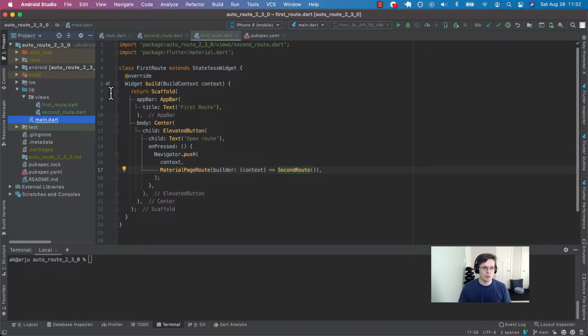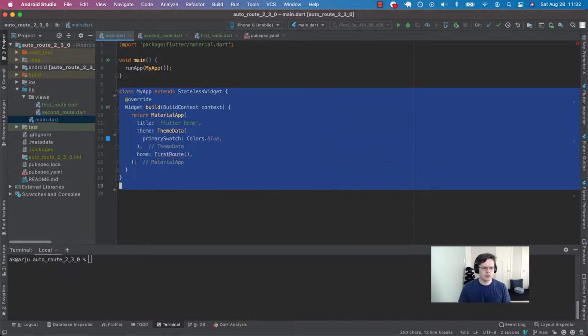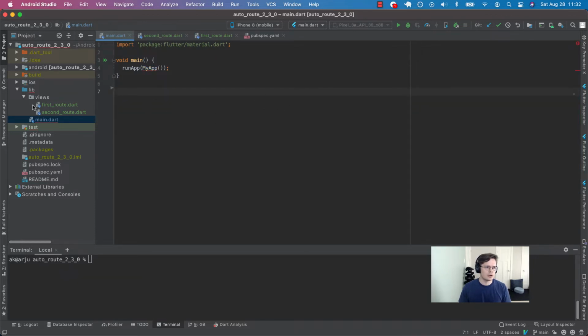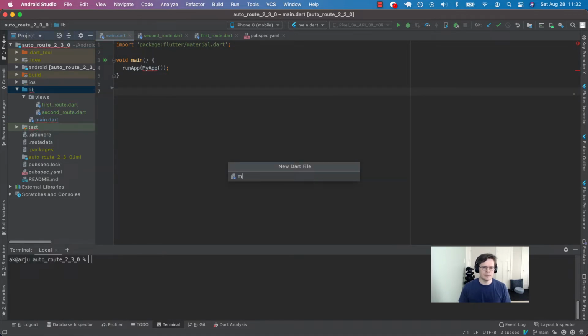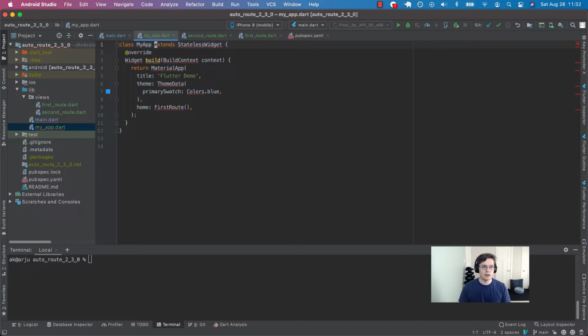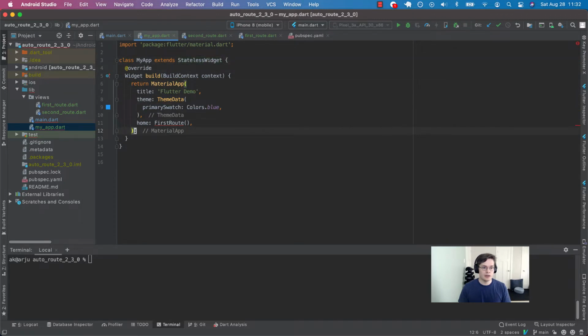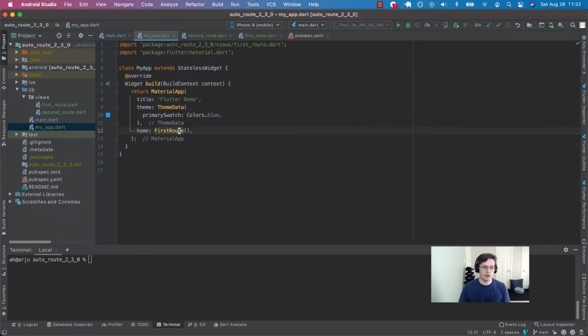Okay. Now in main.dart we still have my app. So I'm just going to cut all of this and put it into another file. It'll be next to main. It's going to be a Dart file. I think I'll just call it my app. Okay. And there's that. We need to now import our stateless widget, material.dart, and then our first route. So it needs to know about that one in the views there. And Option Enter again and import that library.